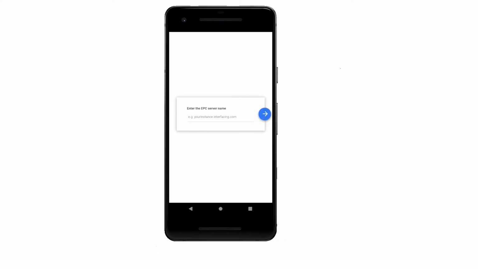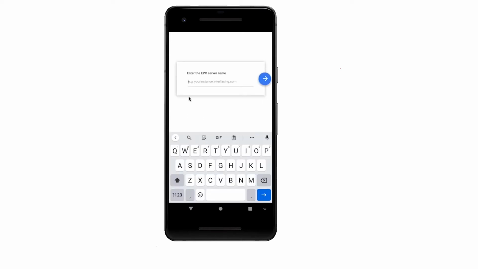First step after downloading and opening the application, users will have to enter the EPC server name to access their desired instance. To switch server, users will just have to log off and log in again.